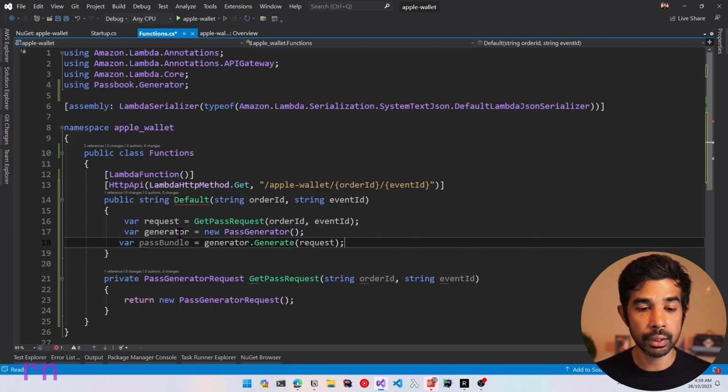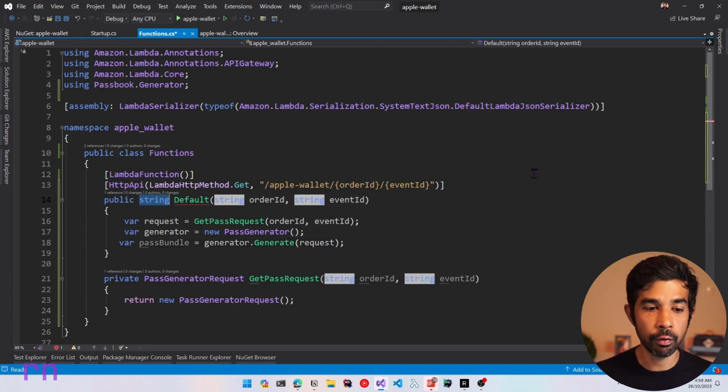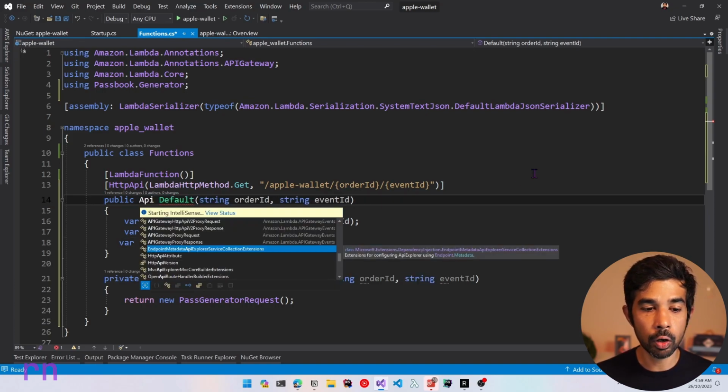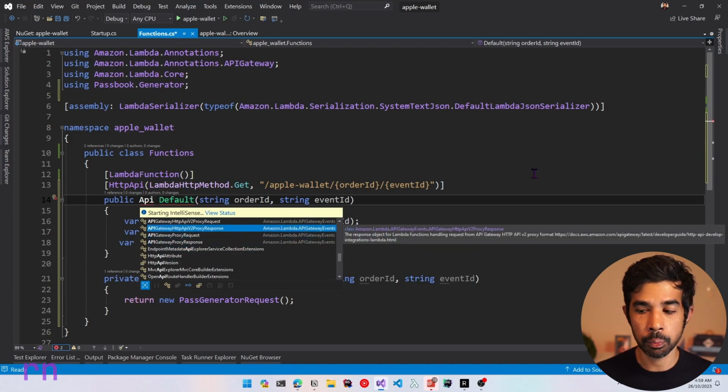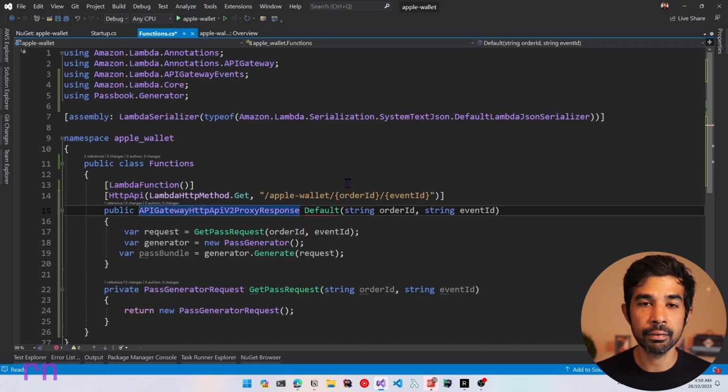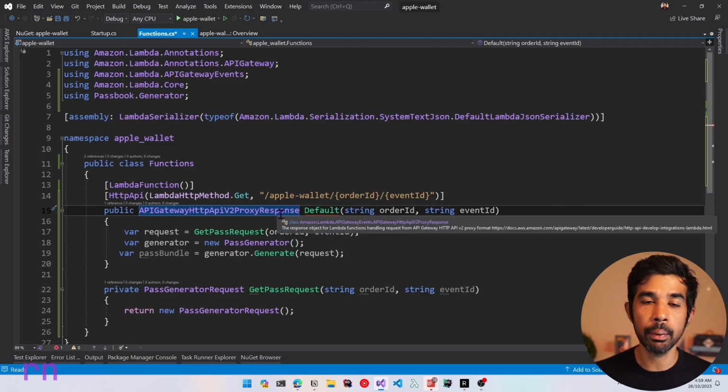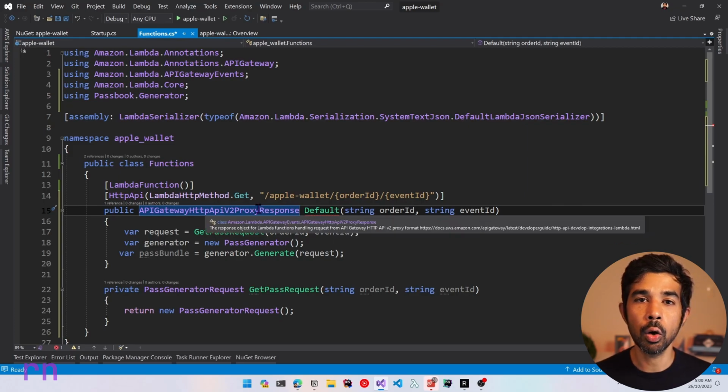Now we have generated the pass bundle, which we need to return back in this API endpoint. Now since this is going to be a file, I need to return this as binary content. So for this, instead of the default string type, I'm going to default back into the API gateway HTTP v2 proxy response. Now this is the native underlying way to respond for an API request. Now I'm not sure with the annotations framework if there is another way for returning binary content. If you know of one, please let me know in the comments below.